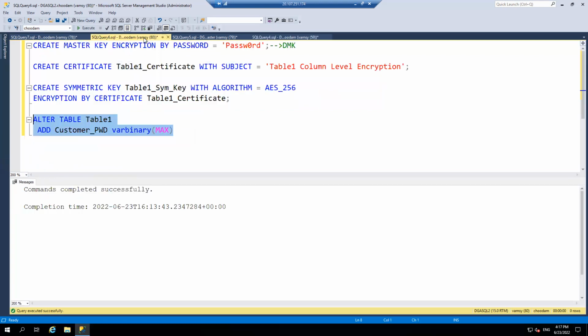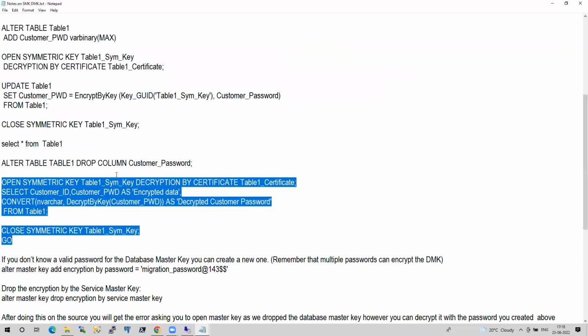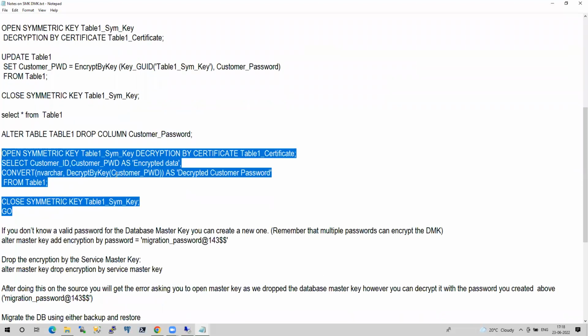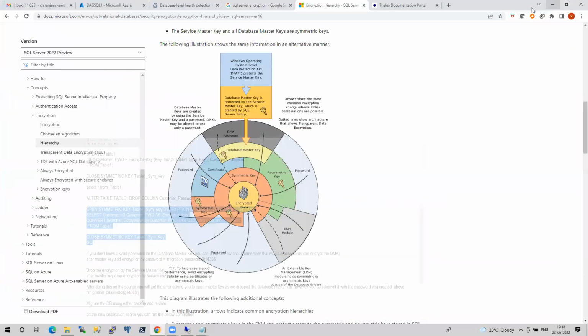The only thing we as DBAs should be familiar with is these three steps: database master key, certificate, and symmetric key. That's it. Everything else I have done is from the developer end. Okay. So now it's time to run the show.